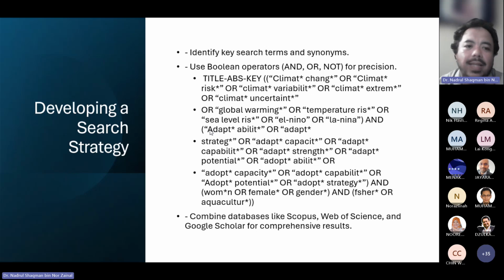Imagine that you are starting to do a search based on an SLR. So first, you need to develop a search strategy. You need to identify the key search terms and the synonyms. And one thing about SLR, they encourage the use of Boolean operators. If you've never heard of what a Boolean operator is, I've taken some examples here.